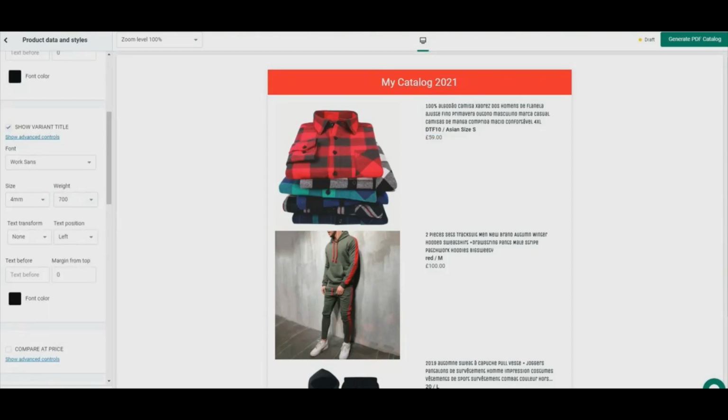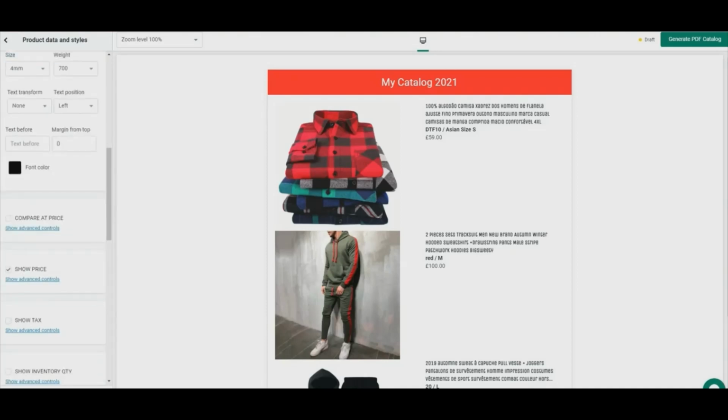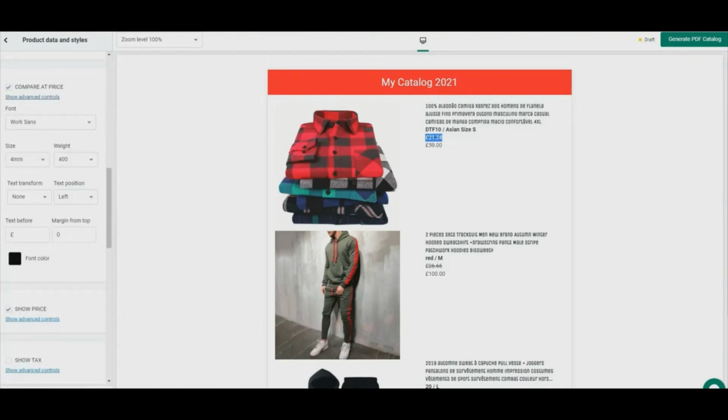Also, if you want to compare prices in your catalog, check the box. Select text and adjust margins from top. Choose a color and position.